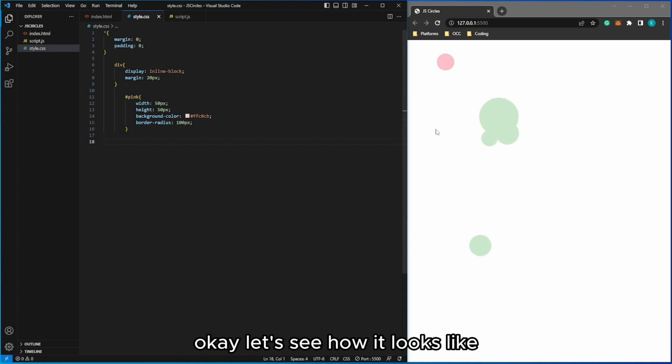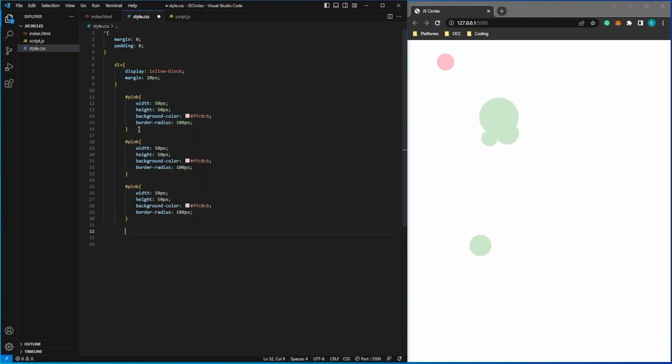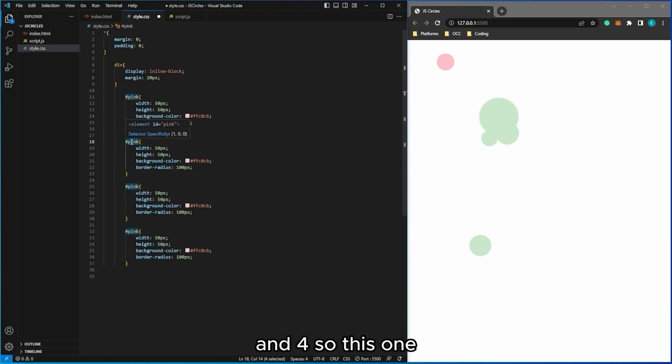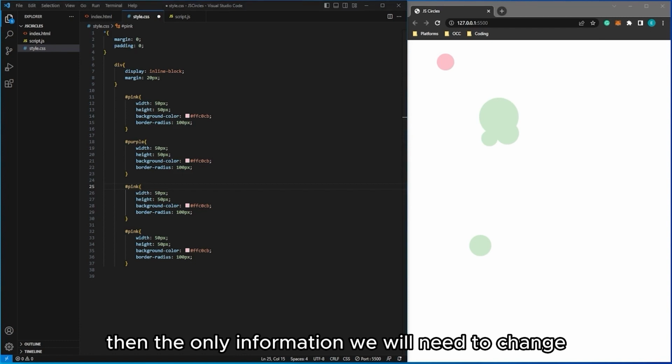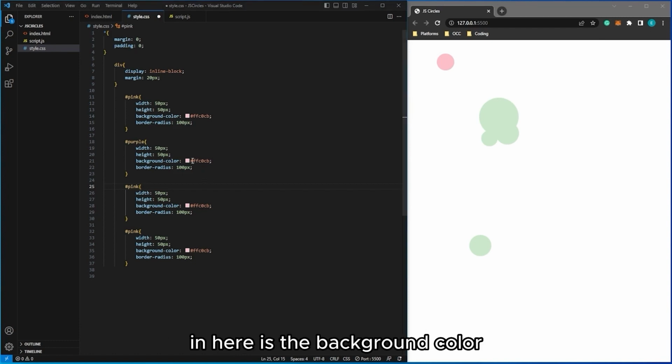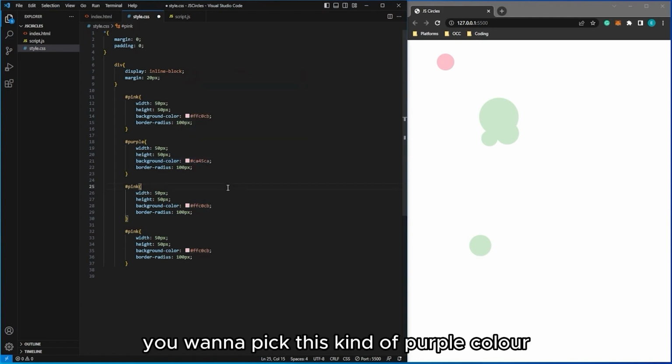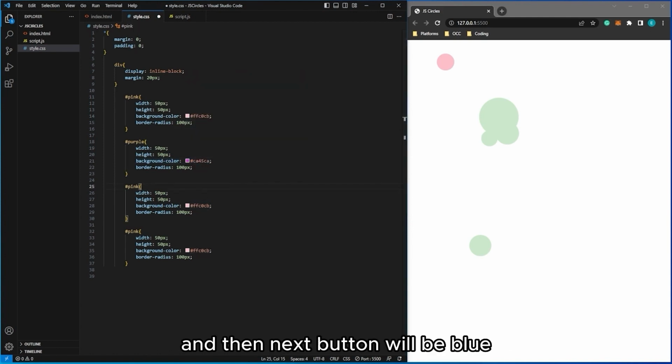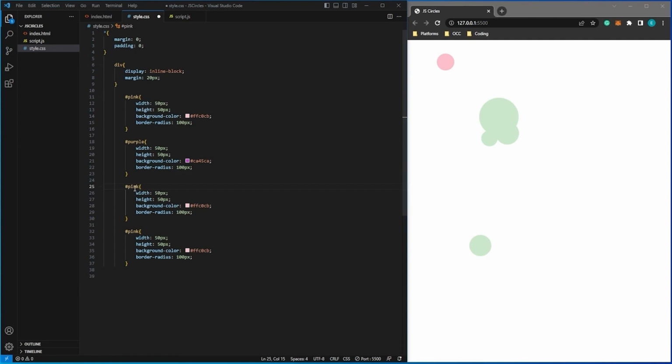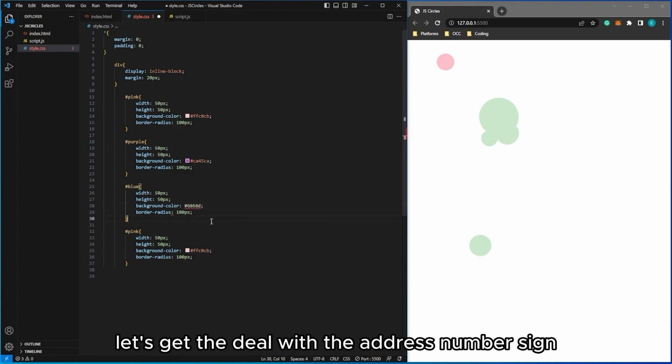Okay, let's see how it looks. All right, so there goes our pink button. We can just copy and paste this one for the 3 other buttons, and 4. So this one, all the purple ID, and the only information we will need to change in here is the background color. You want to pick this kind of purple color, and then the next button will be blue, and then gray. All right, let's get rid of the other number sign.